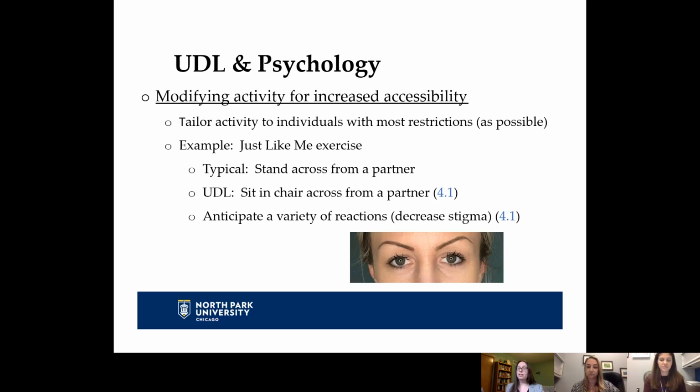My typical setup, which I never really thought much about, was that we stand across from each other. I had thought about the distance and that some people are more comfortable closer or further away than others. But it had just been easier for us to all get up and stand across the way and have a partner, and they each look into someone else's eyes, and then I read a standard script. You can Google Just Like Me and find that.